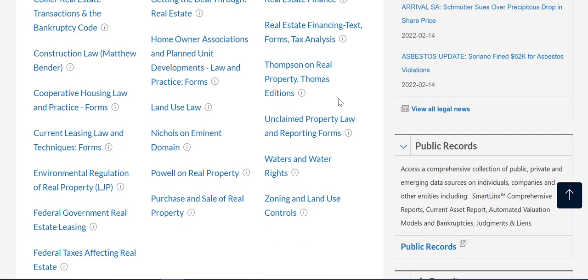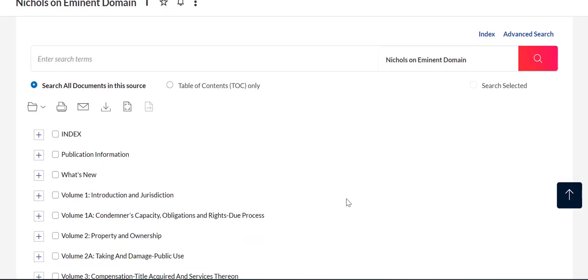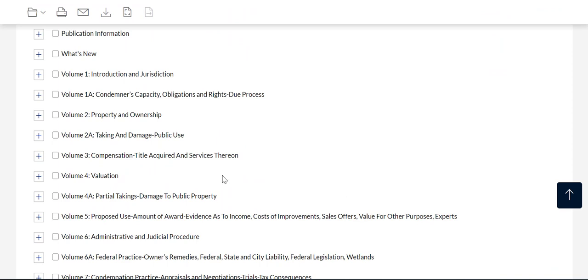This would be a really helpful search tool if you were tasked with a research project on eminent domain and it was your first time really working within an issue on eminent domain. So if you clicked on this Nichols on Eminent Domain tab, it'll take you to the table of contents.